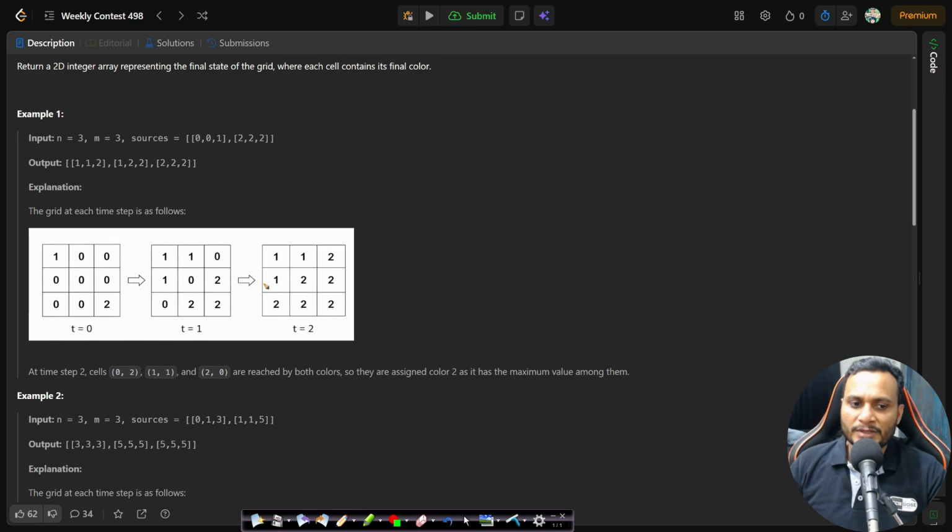Now let's redo this by using that logic that we will be coloring using the highest value first. So we will be coloring by this 2 first. So 2 will be colored and then 1 will be colored. Okay, fine. So we have moved to the next state.